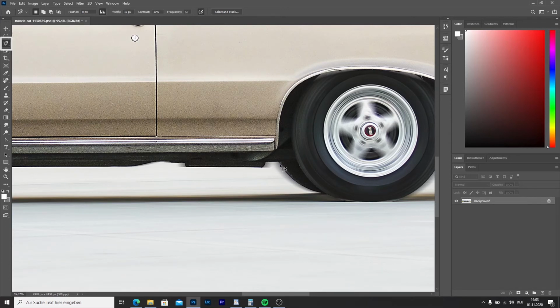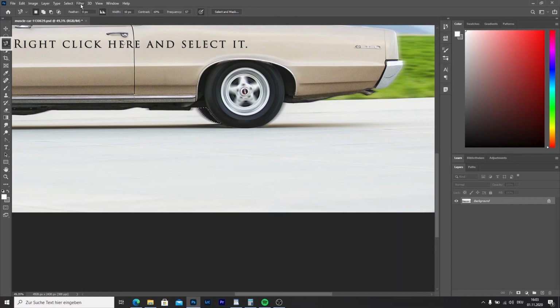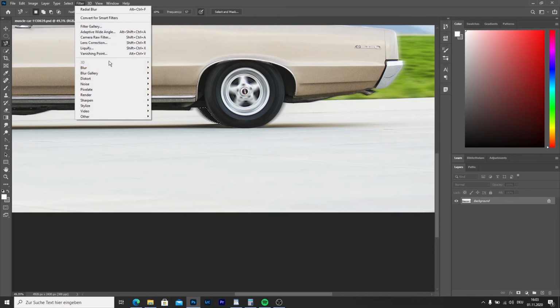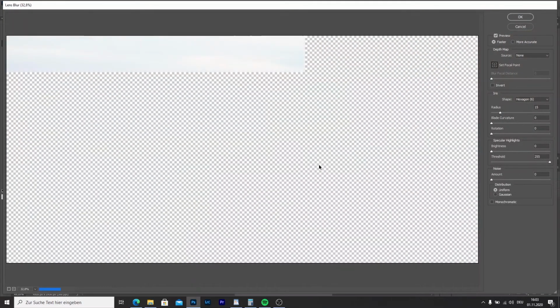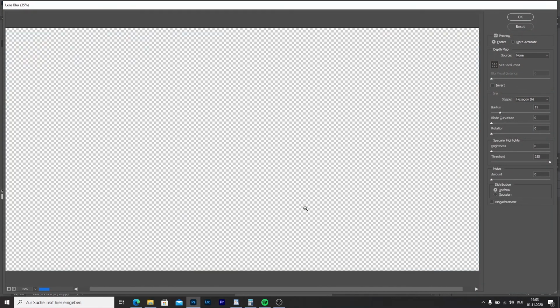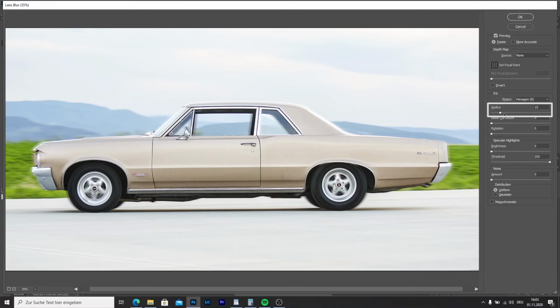With the magic lasso tool, I'm going to select the small showing parts from the wheels on the other side. To get this tool, right-click on the lasso and select it. When I'm done selecting the wheel, I'm going to add a bit of lens blur, so I can blur out the tire tread. You can find lens blur in the menu Filter, Blur, Lens Blur. Use the radius slider to add some.